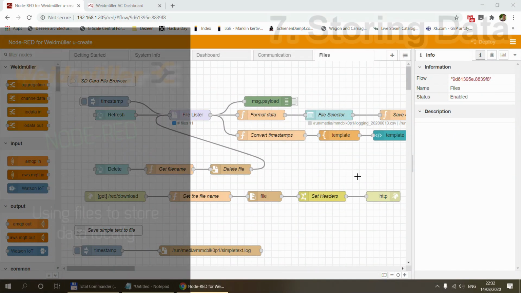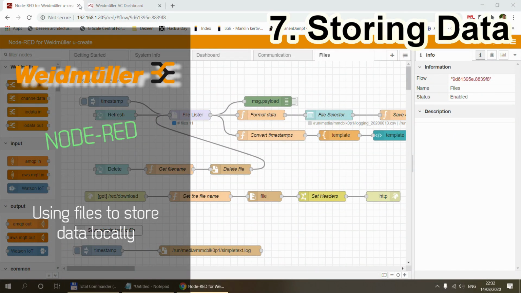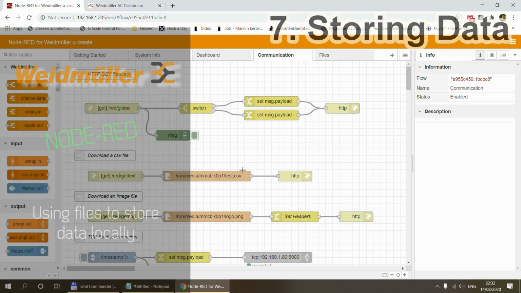Welcome to a new episode in my Weidmüller automation controller series. Last time we looked at how the automation controller can communicate with other devices.